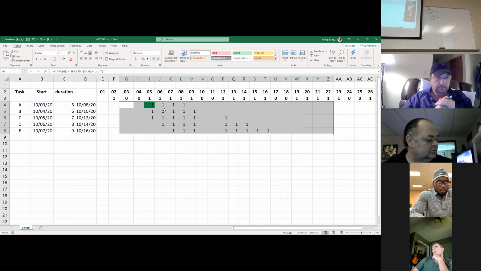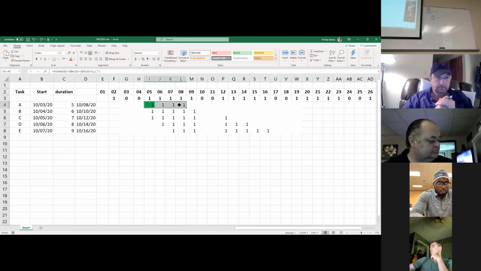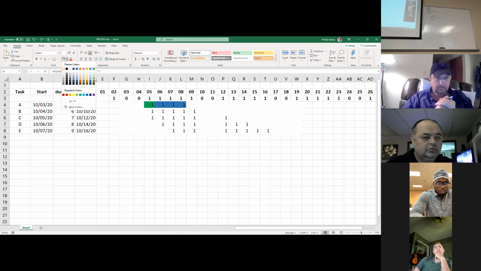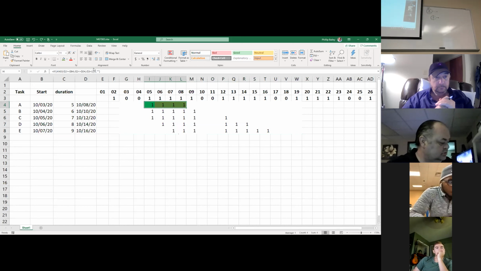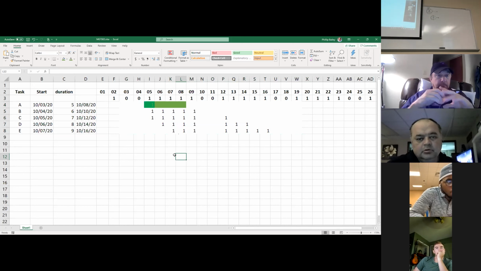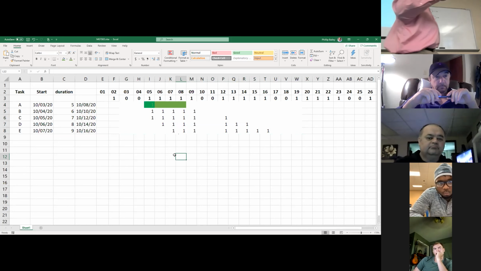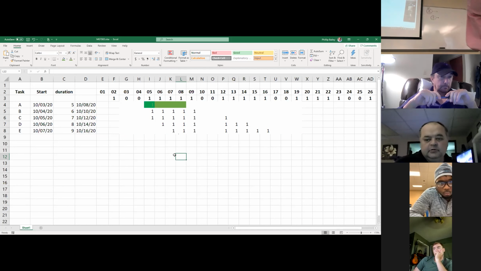So if I highlight this row and I change the background color on this row, let's do the first, we'll do the font color. Now I have a bar that shows up just as a bar. It's one continuous unit. But why do we want to show it like that?